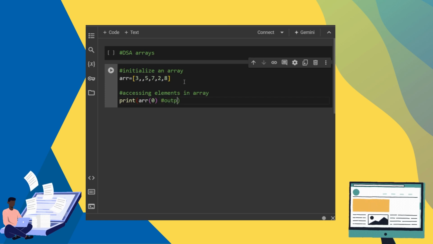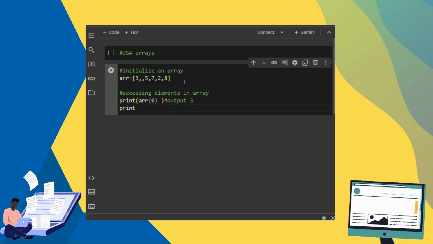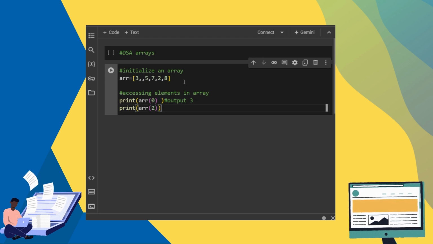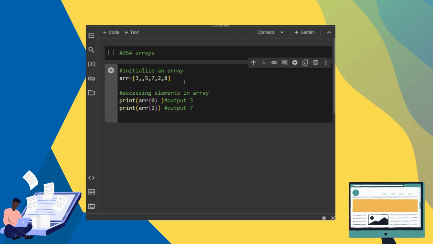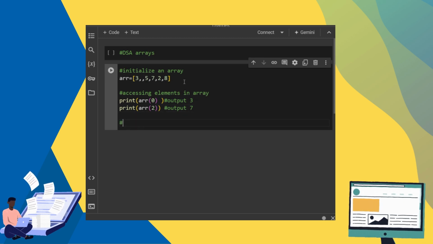R.append(10). This appends the value 10 at the end of the array. R.remove(5). This removes the first occurrence of the value 5 from the array. For element in R, this begins a loop that iterates through each element in the array. print(element). This prints each element in the array during the loop.